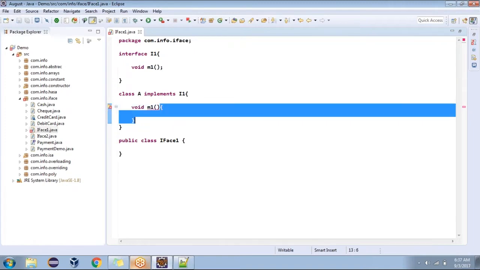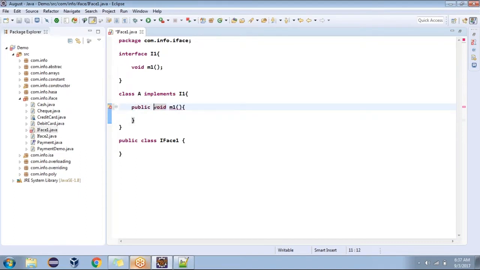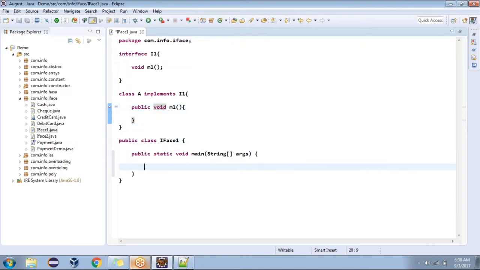I provided the body, and still it's showing the error. Can you guess why? I already told you. Because the scope should be public. My conclusion is that whenever a class is implementing an interface method, it has to be under public scope. Yes or no? Yes, sir.